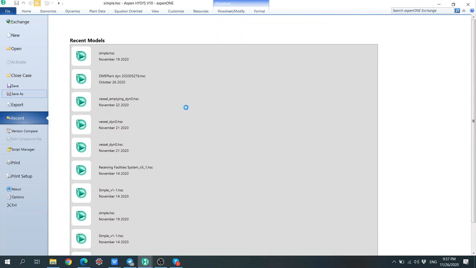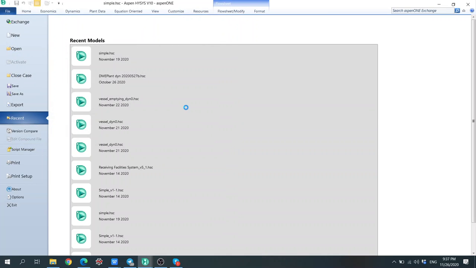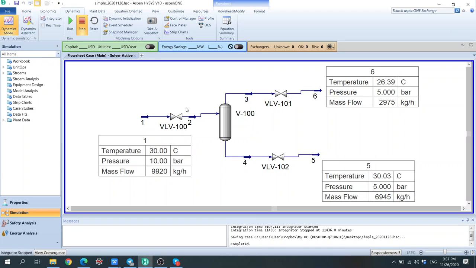Save as. This is just good practice. Simple, and I normally put the date, 11/26, so that at least when your file is corrupted, you only lose like one day of work. That's why I always rename my file with a date. Especially for dynamic.